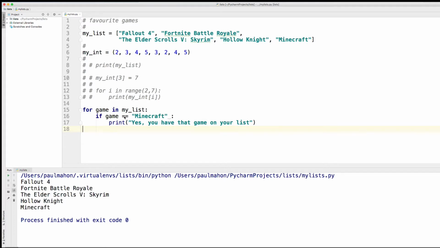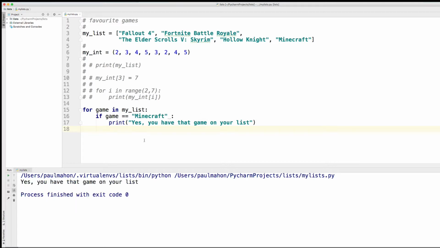And note the 2 equal signs here. If you use 1 equal sign, that's assigning the variable game to Minecraft. That's different than testing. The 2 equal signs test if the item in the game is equal to Minecraft, then print this. So if we run that, we should get one line that says, yes, you have it. We do have Minecraft in our list. You also want to note that this is case sensitive.